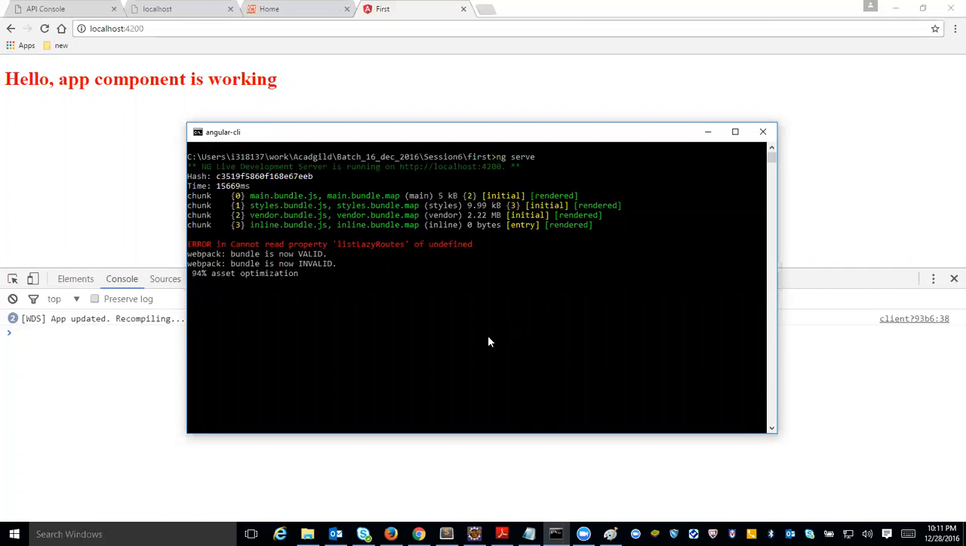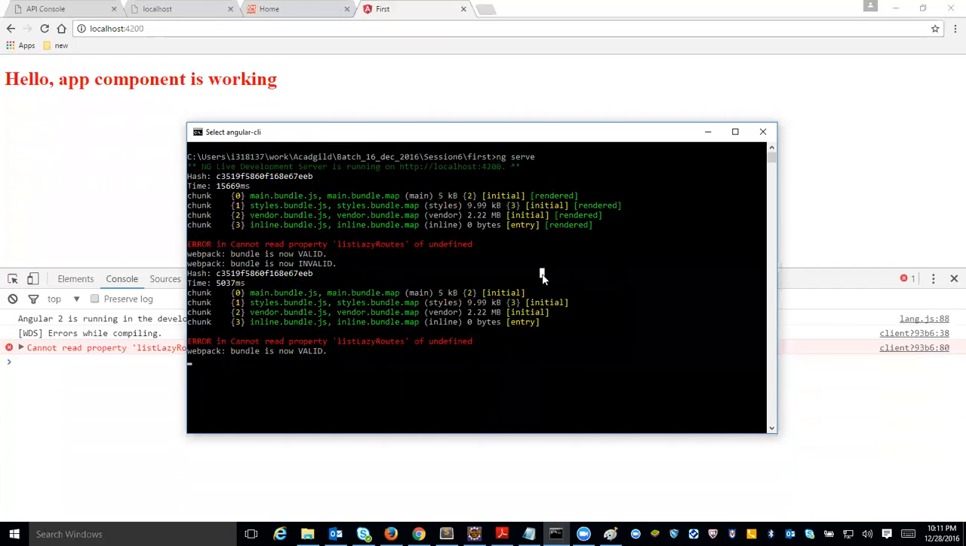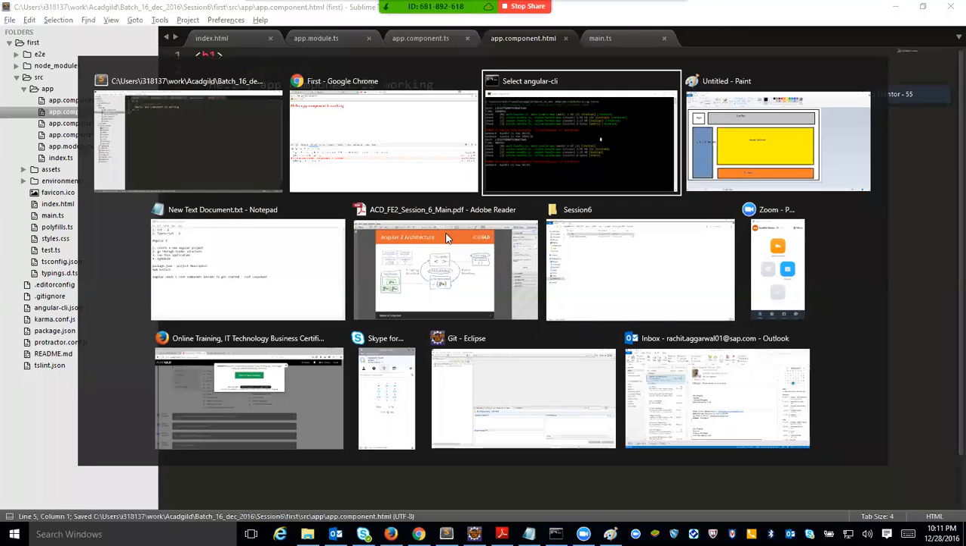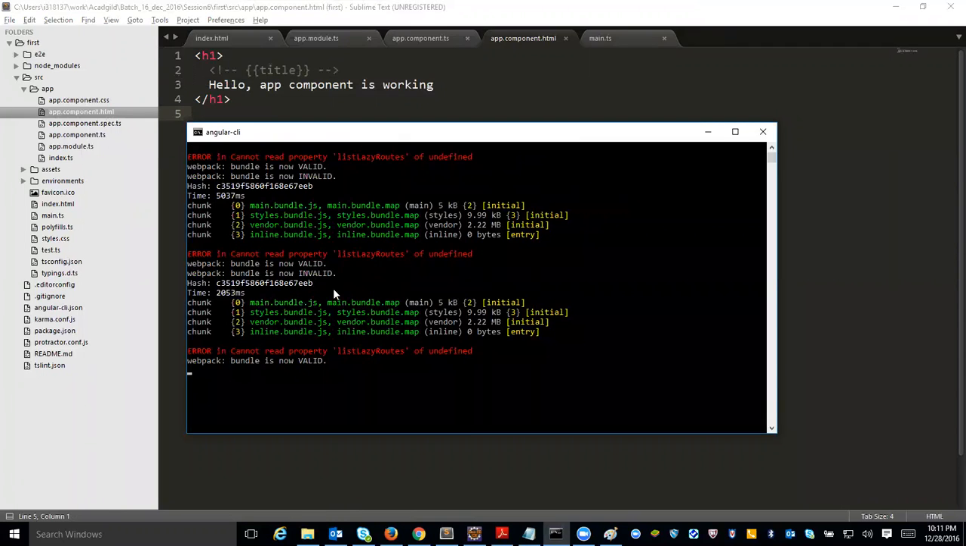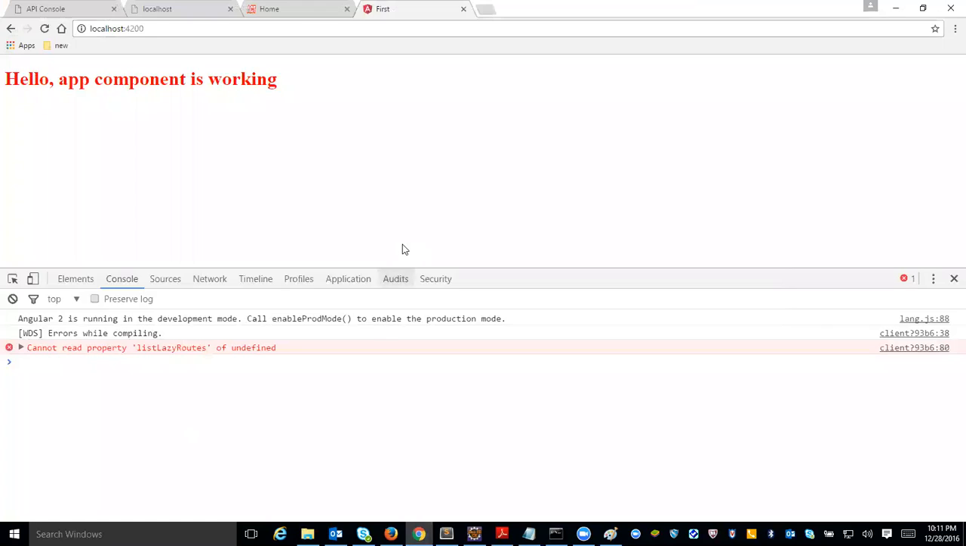All right, and ng serve is just like what you did yesterday, tsc -w, right? Whenever you make changes in your files, it will automatically run the build for you. You can see again it is compiling, again and again, and it will automatically refresh your browser as well.